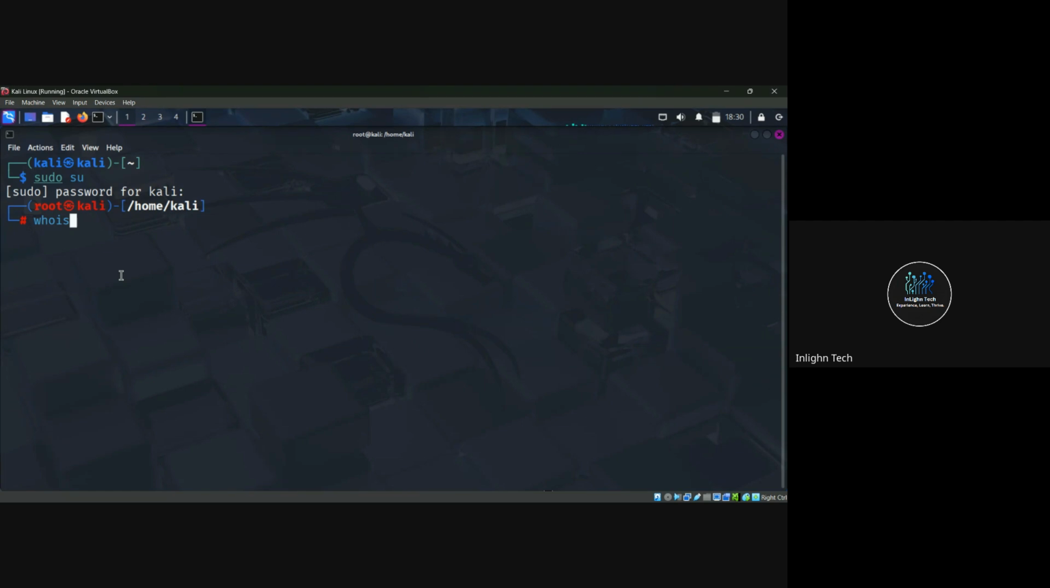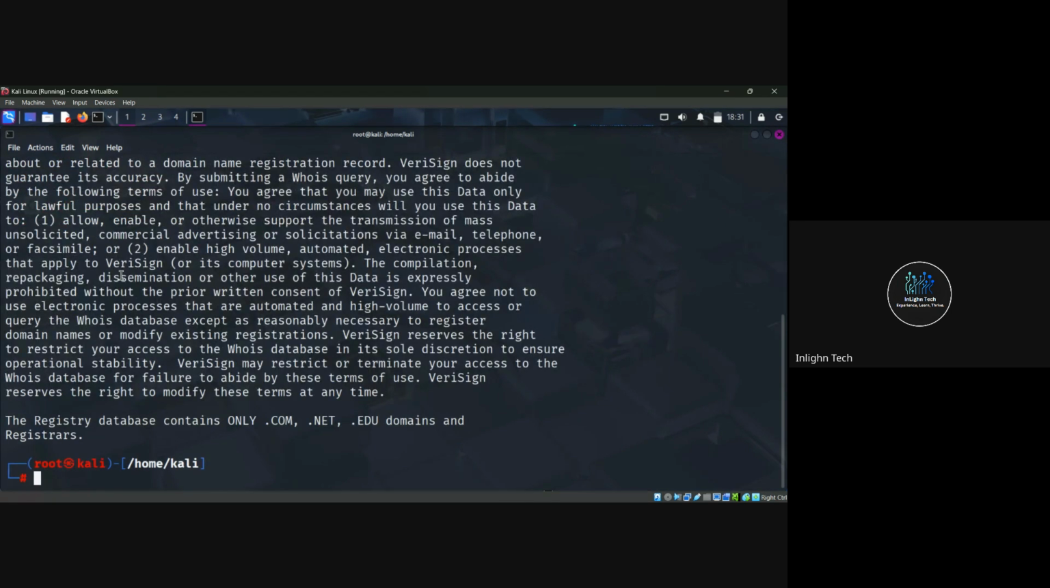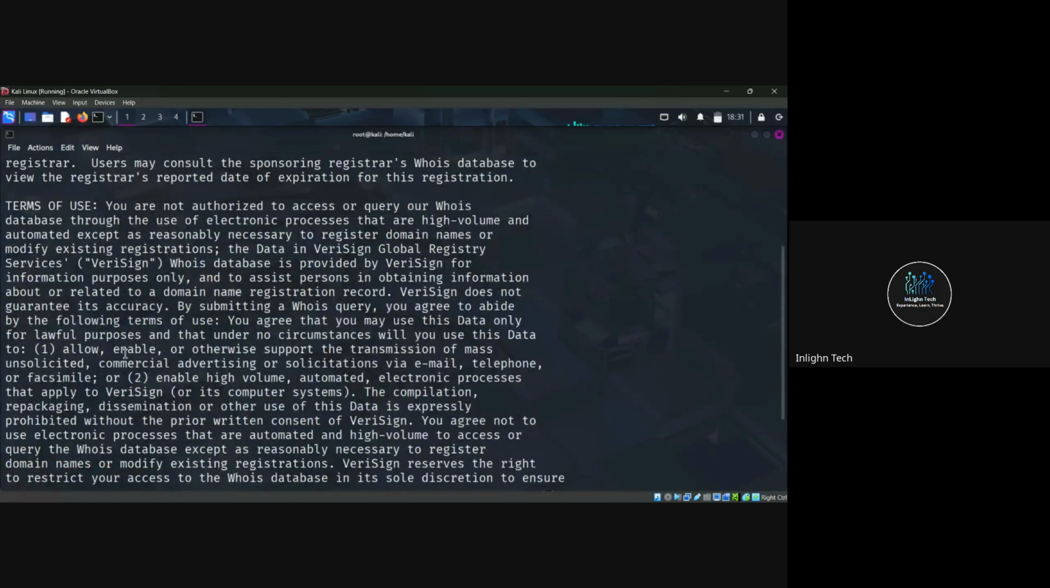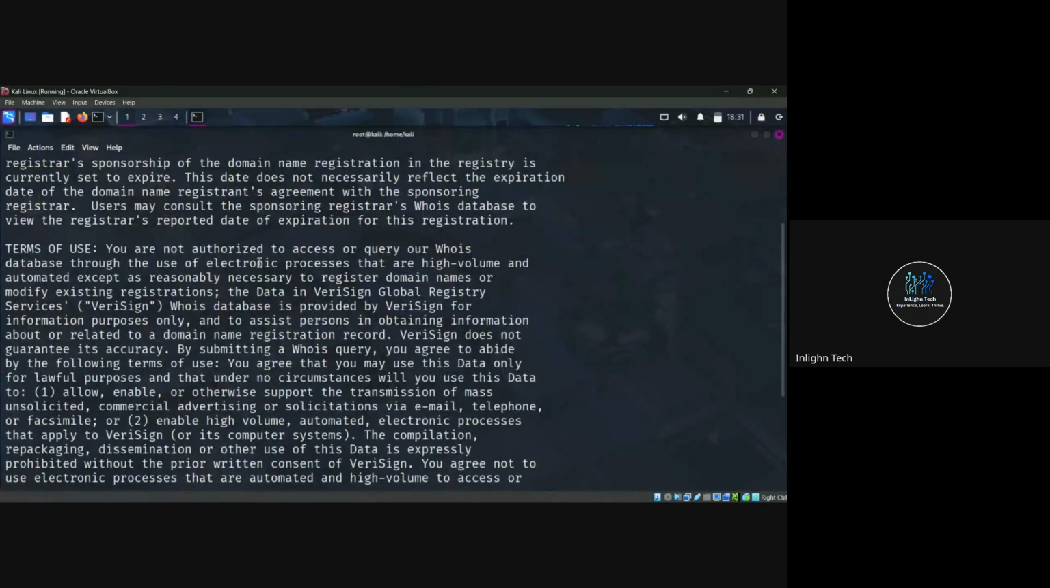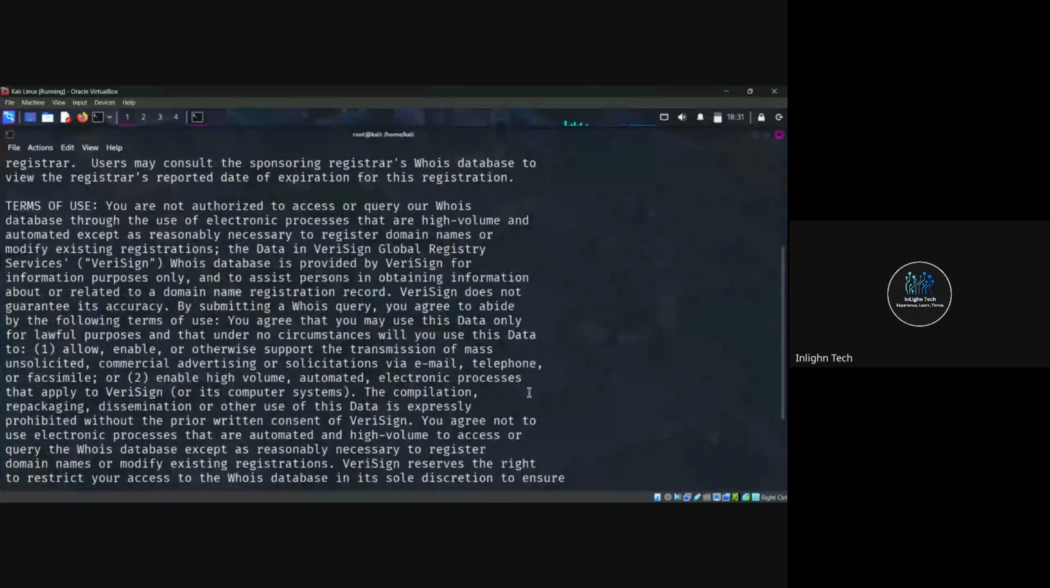The command is whois, and then we type the website link. Let's try with google.com, the basic one most of us use. See, we have got this information. The last update for this Google whois database is the date we have got here, when it was updated.